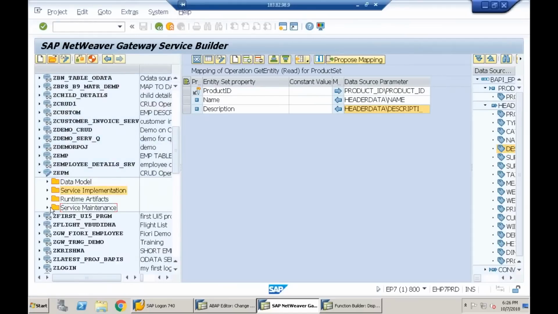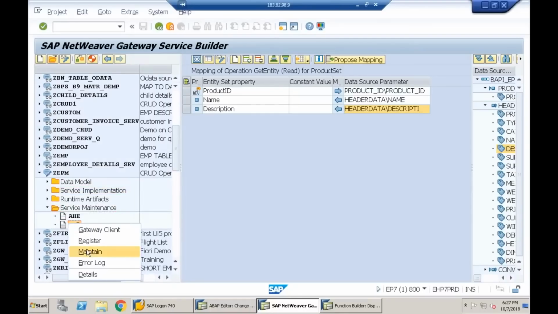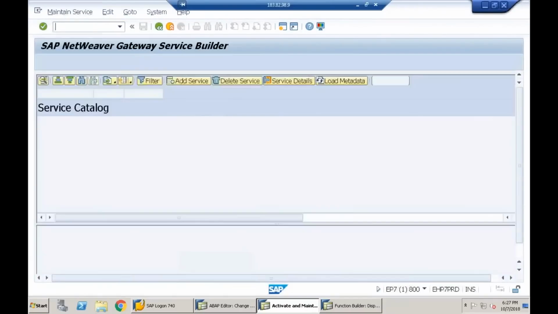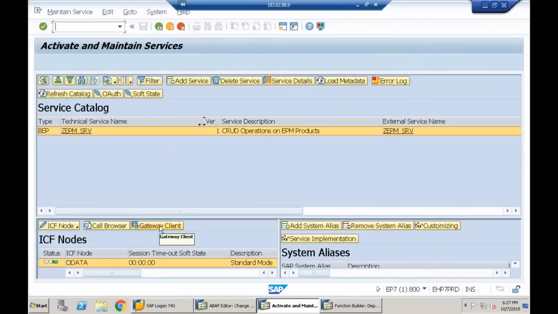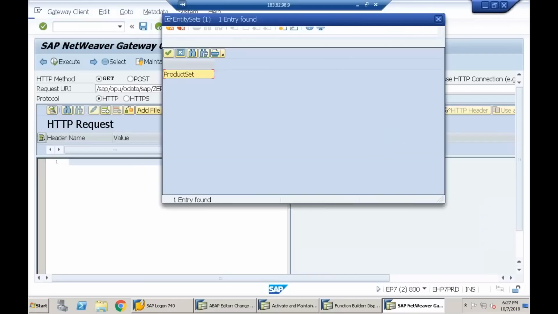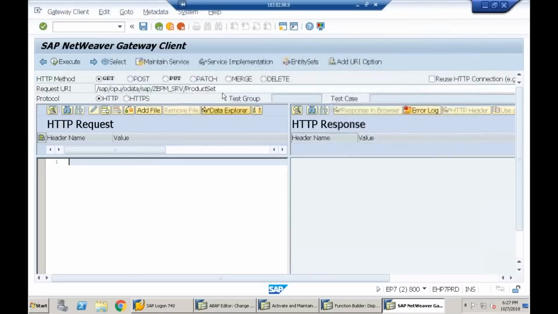Now I need to maintain it. So how do you maintain it? I'll just right click on my server ID. I click maintain, right? Gateway client, launch the tool Gateway client. Done. So what you have to do now? Entity set and product set. So what is the signature of my URL now?